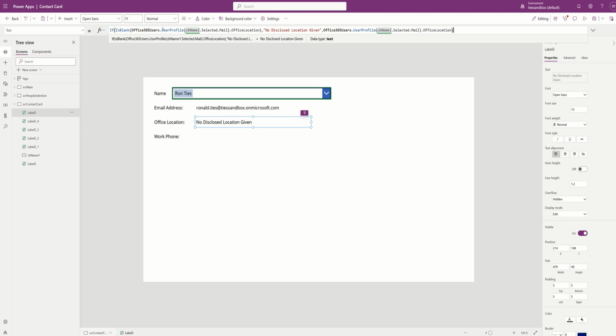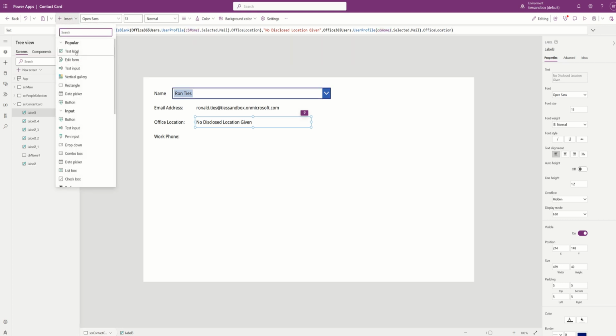You can do it however you want, but it always looks bad if you have blank stuff in there. It makes it look like it's missing stuff. This shows that it's intentionally saying that because it's a blank field. Okay? Work phone. So let's do another label.